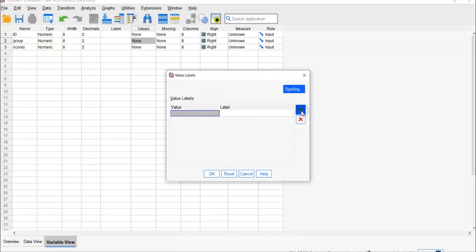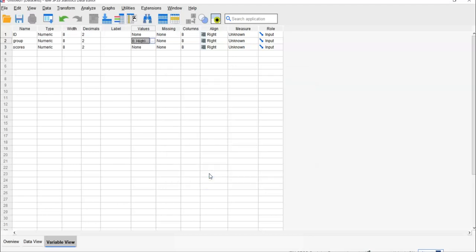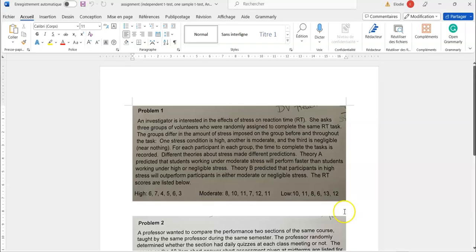Number 1 is high, number 2 is moderate, and number 3 is low. So we create these 3 groups, and now we should input the scores. The scores here are 6, 7, 4, 5, 6, 3.